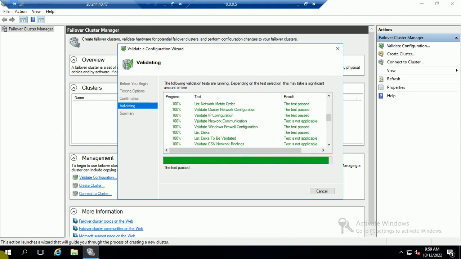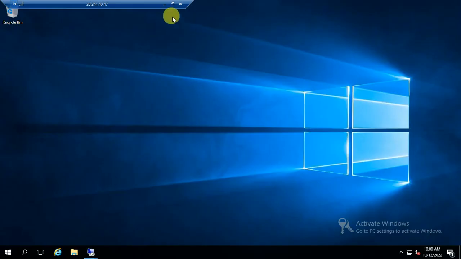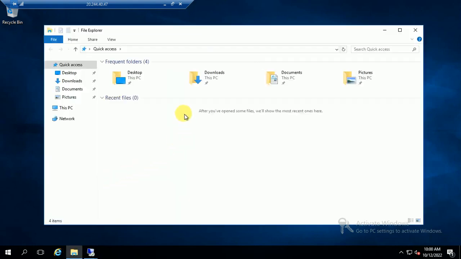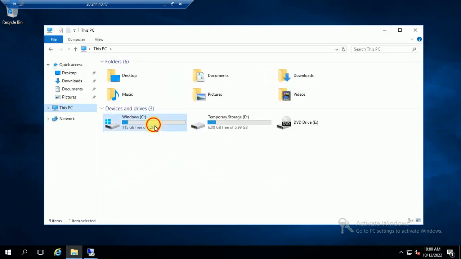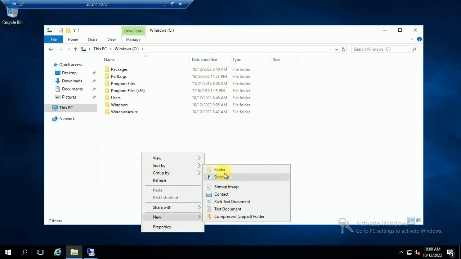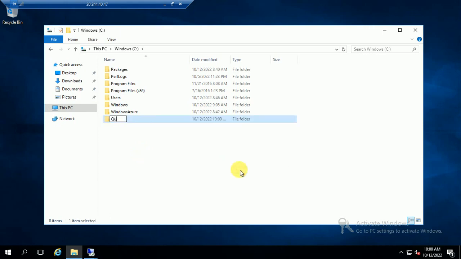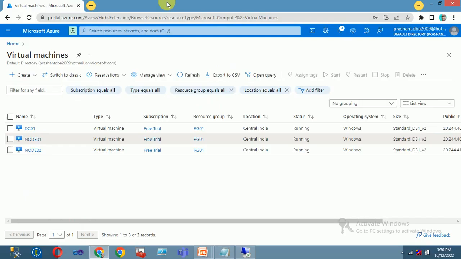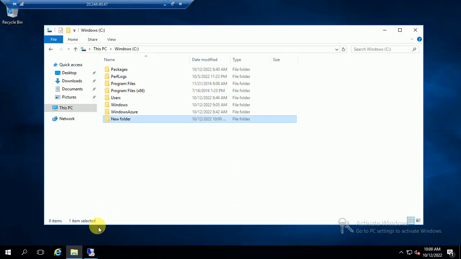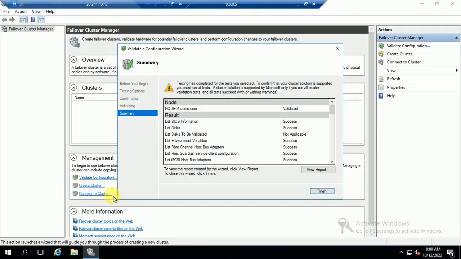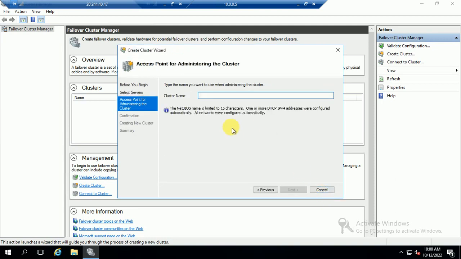So in between, let me connect our server. Basically I have to configure the quorum disk. So let me create one shared folder here. I'm creating a new folder. It's a file share I want to configure. Run. So let me check what the status is for this one. I think it's completed.